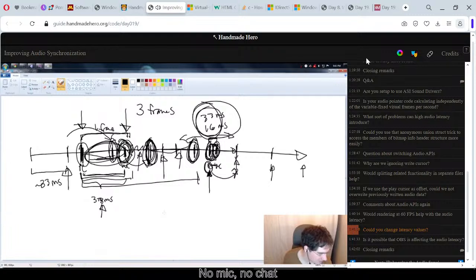Could you change latency values based on detecting the sound card settings? Yes, and that is what we will do based on the right cursor. So tomorrow we'll take a look at that right cursor, and the right cursor will determine our sound granularity basically.